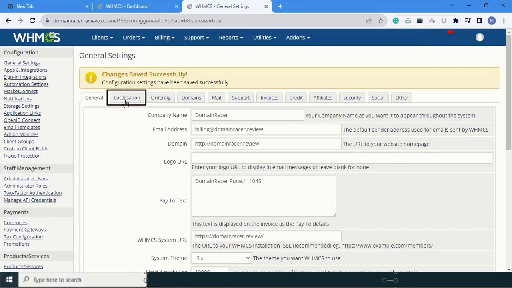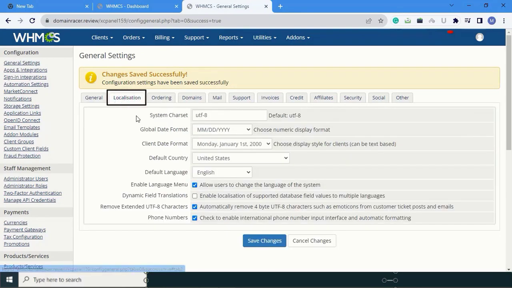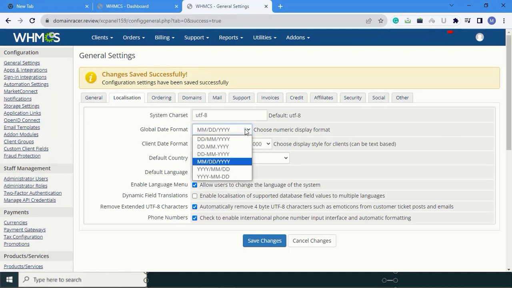So next is the localization part. Here you can see the system character set, which is the default. Next is the global date format. You can see the different date formats are present here. You can choose whatever you want from here. Next is the client date format. The default format here is Monday, January 1st. You can choose as per your need.